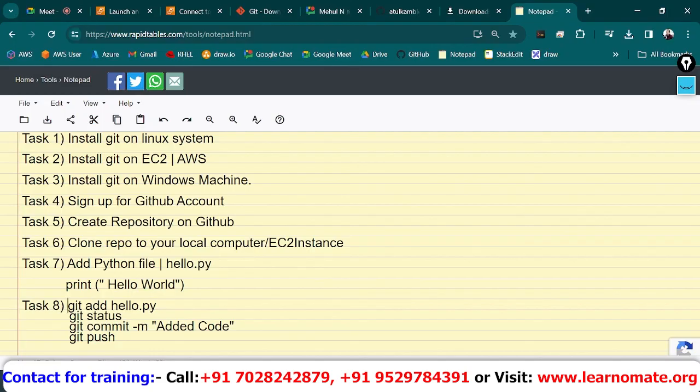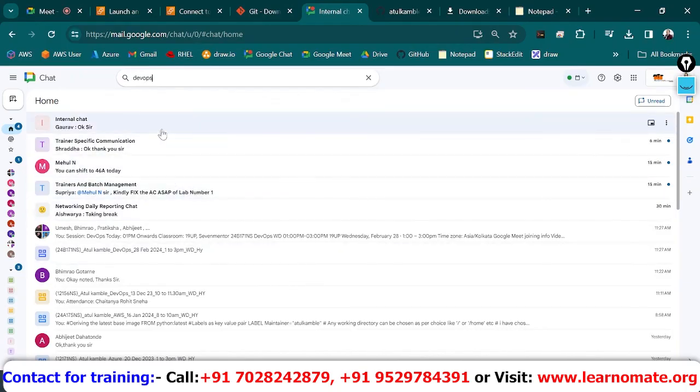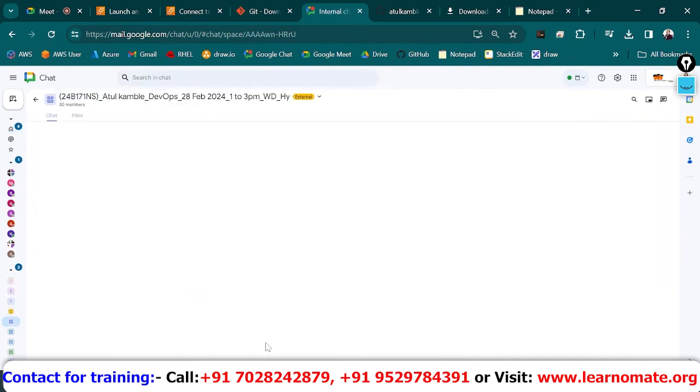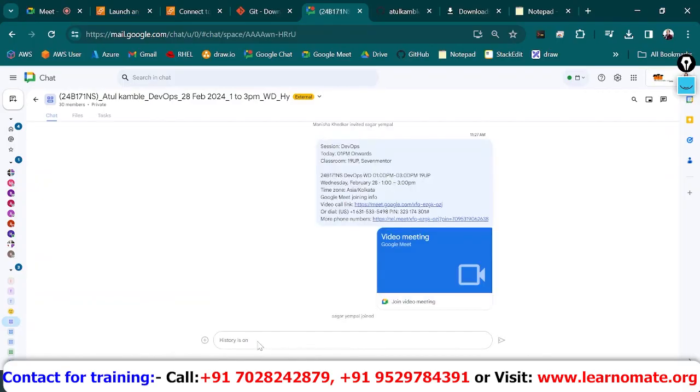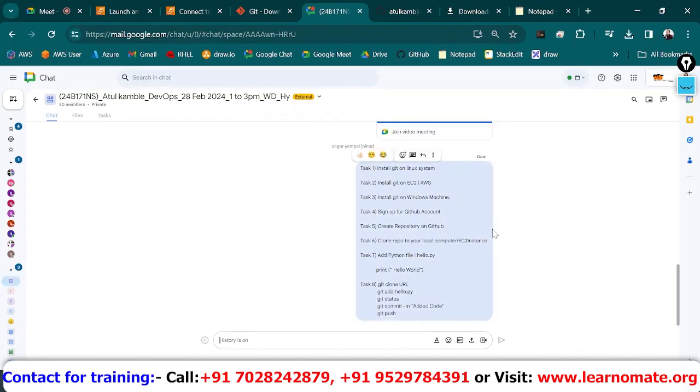Also you can clone this repo. Here you can go with the git clone command and the URL. You can copy this URL from GitHub for your repo. I'm also providing a recording for the same. You can watch the recording and try this task at home. I'm copying this message and pasting it in a group. Okay, if you have any doubt you can ask.